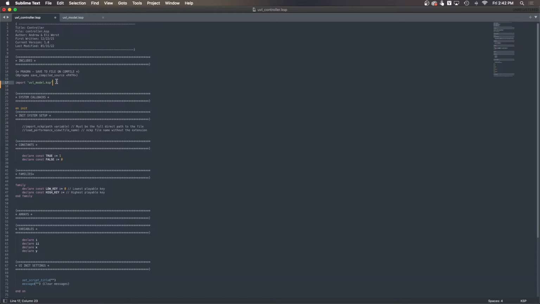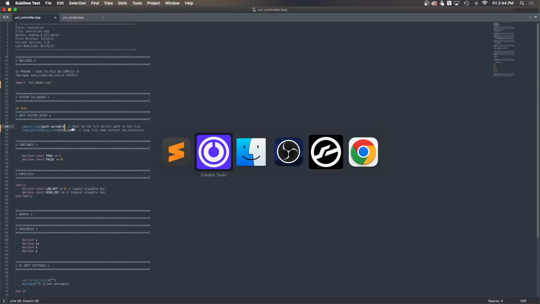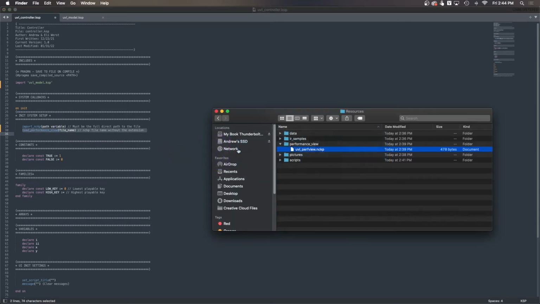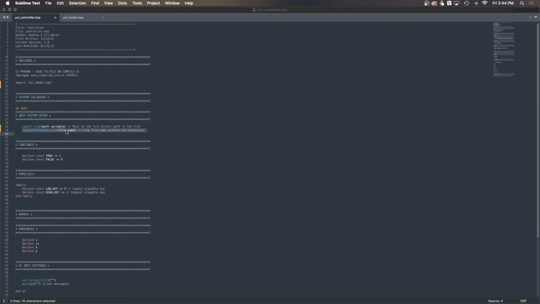So two of the things that we need to do is set up the import NCKP, which is going to import the variable names, basically the names of the controls from the Creator Tools file, and then we need to also tell Kontakt to load the performance view, which is the file that we saved under performance view. So basically these two lines of script have to do with this one file, but both things that we have to do are very important.